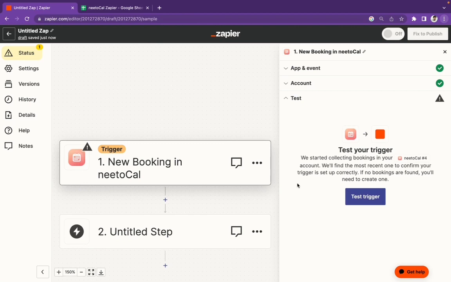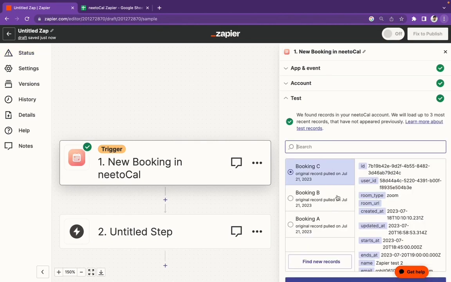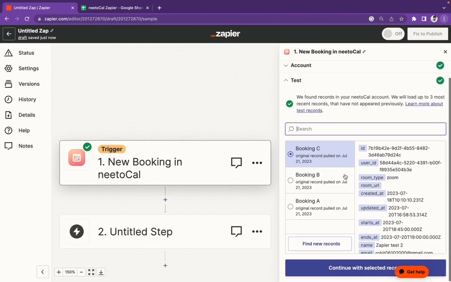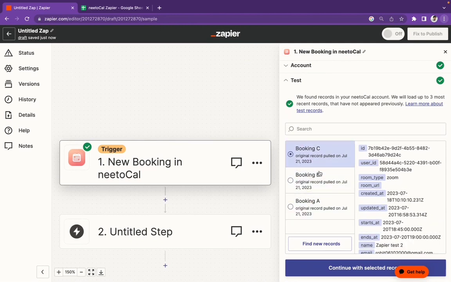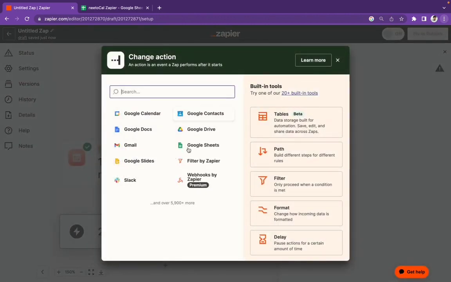Now we can test our API key is working by clicking on test trigger. Now Zapier was able to fetch some bookings from NeetoCal application. Now we will select one of the records and we will continue with the selected record. Now we need to choose an action. An action is an app which does something with the information collected by the trigger.